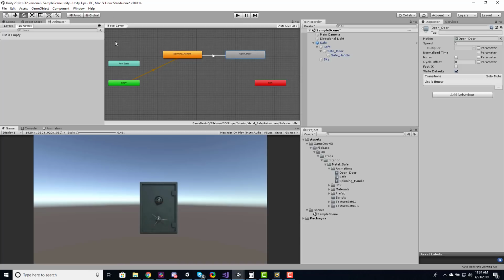So the way we do this is through the use of what's called parameters. Inside the animator window, you can see here that we have parameters, and I can hit this plus icon and we can use these parameters to trigger different events through code. So what I'm going to do is create a trigger event that's basically just going to call the simulation of opening the vault or the safe. So here we'll say open safe, and when that's triggered, we're going to play the spinning handle animation, then go to the open door. It's all going to happen through that trigger.